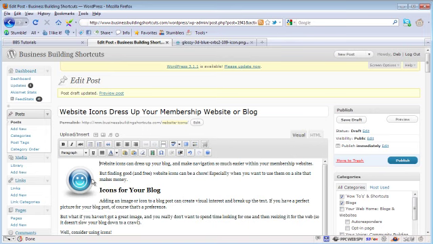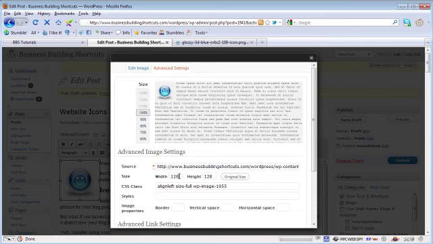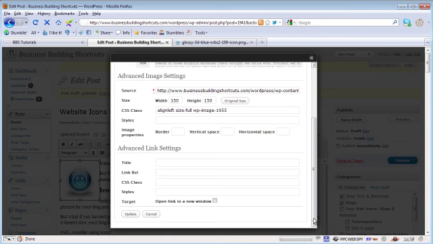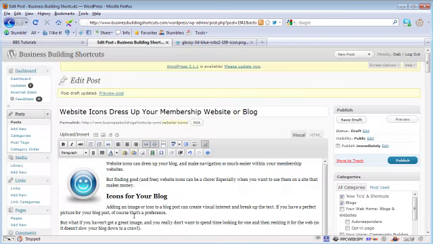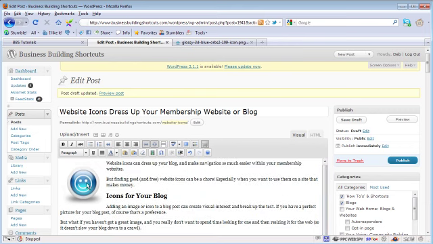Now if I wanted it to be a little bit bigger, I could just click on it, go to this little section, and I can go into Advanced Settings, and I can change this to 150 by 150. And then I can go see what it looks like. So I'm going to update it. It still looks pretty good. So here's my post. It's all ready to go. And now it has this really cute little icon added to it.